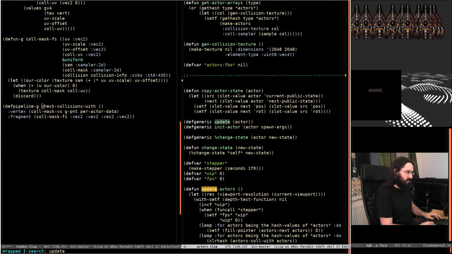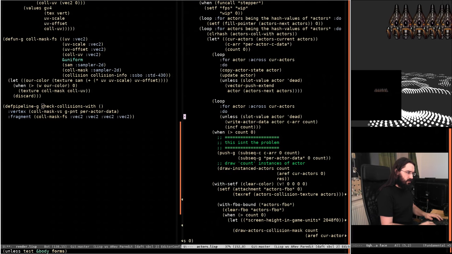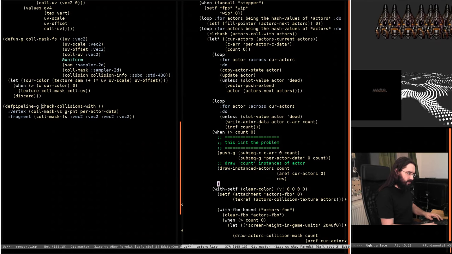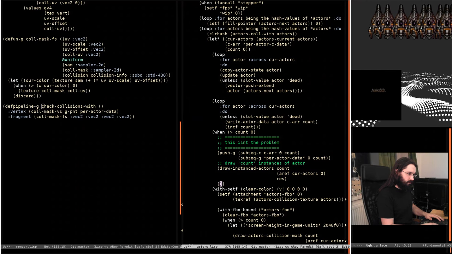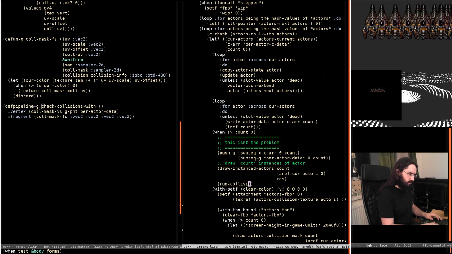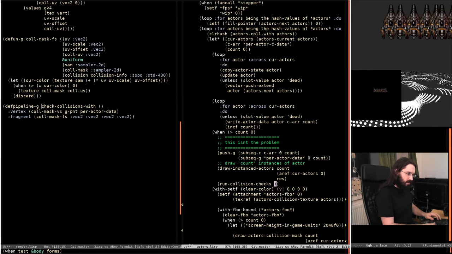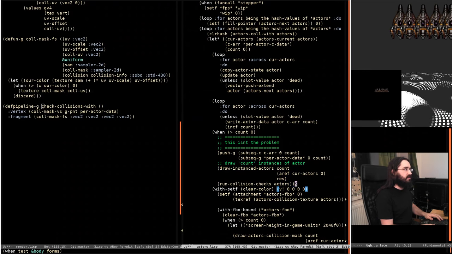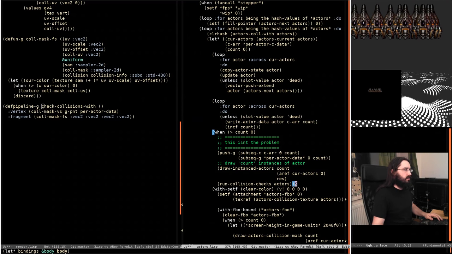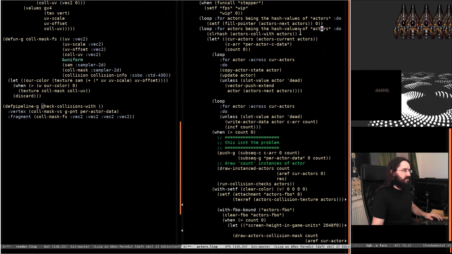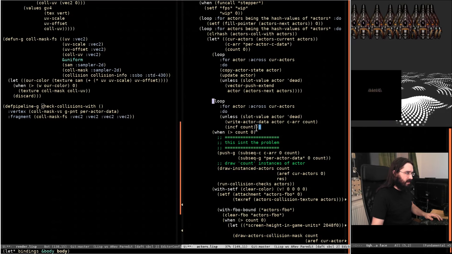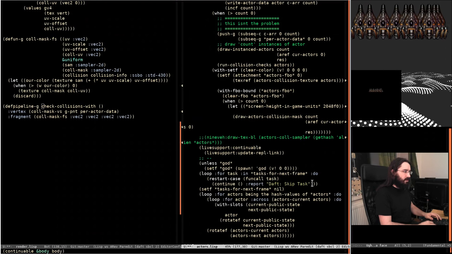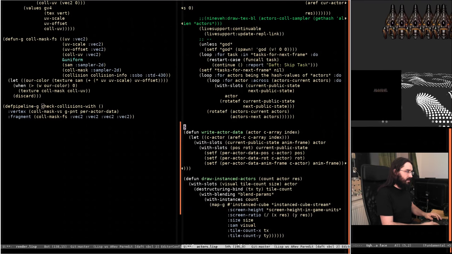So update actors. What we'd like to do is draw them, and that's all fine. And then we'd like to run collisions, collision checks, or whatever. And we're just going to pass in the entire actor set to that. Wait a second, that's a bad idea because we are inside... Oh no. Yeah, for each of the different kinds of actor, we're in that loop. These are the per actor loops, and we're outside of those. So that's okay. So run collision checks is going to be a function. Let's move somewhere where we can place it. I guess down here.